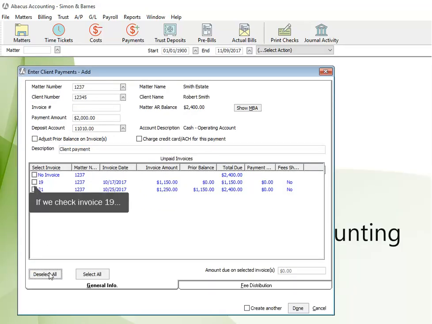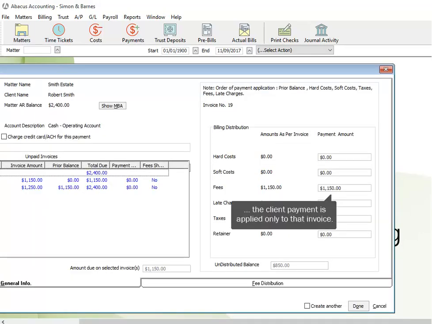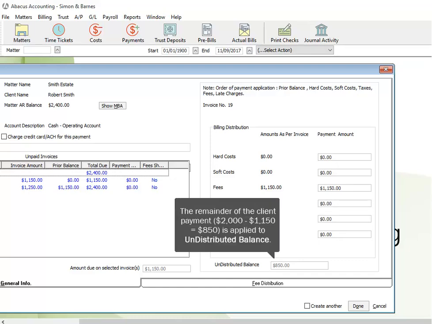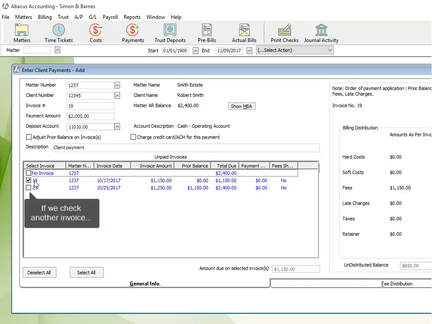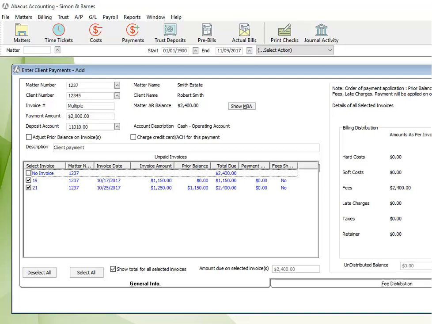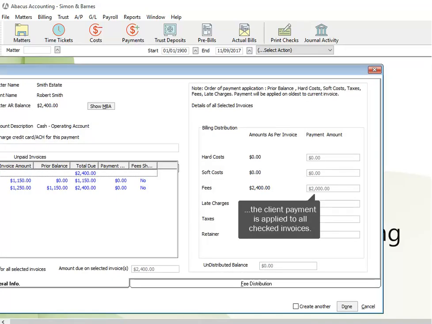If we check Invoice 19, the client payment is applied only to that invoice. The remainder of the client payment, $2,000 minus $1,150 equals $850, is applied to the undistributed balance. If we check another invoice, the client payment is applied to all checked invoices.